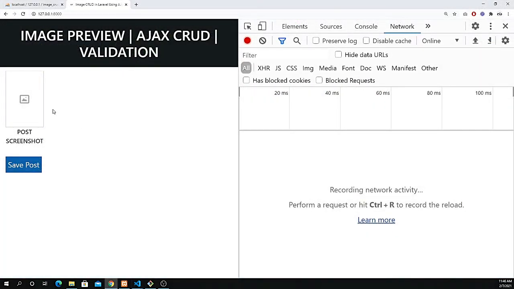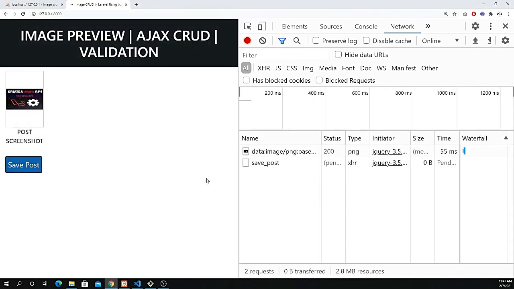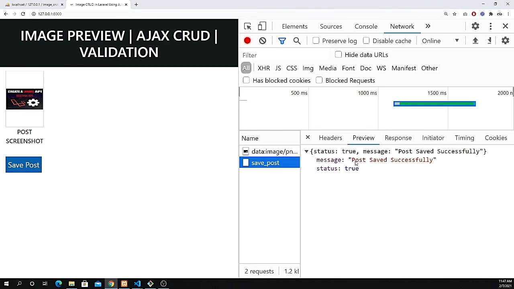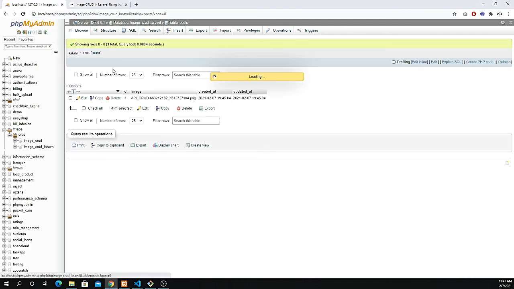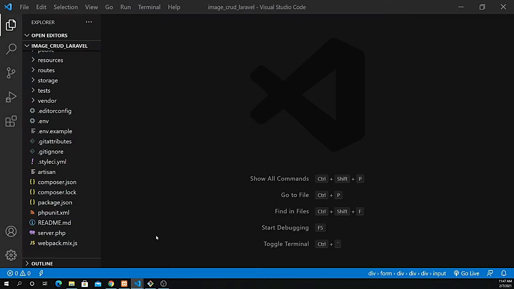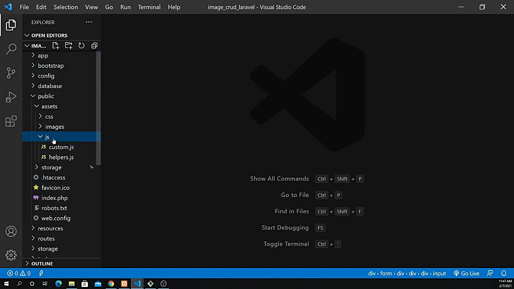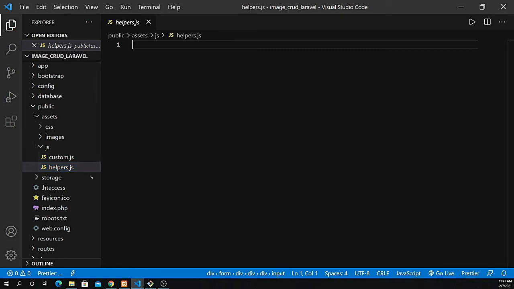All right, guys. So now you could see, if I just try to save another image and click on the save post, this message is shown as the response, and we need to show this message using SweetAlert. Now if I go to the database, you see the image is saved successfully. I need to show that response with the help of SweetAlert. So let's go inside the helpers.js file that we just created in public assets. We need to bring some functions in.